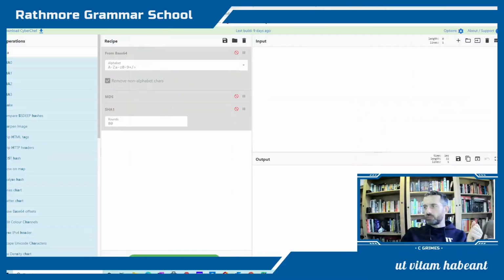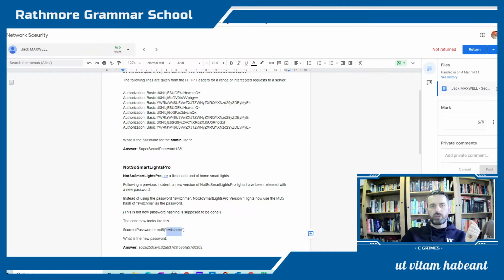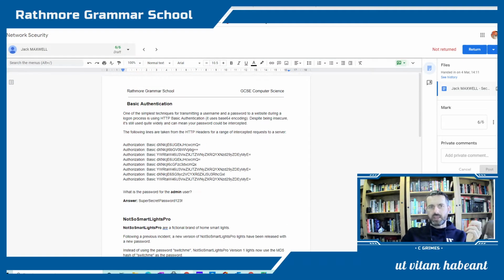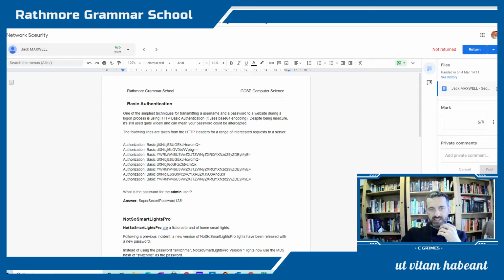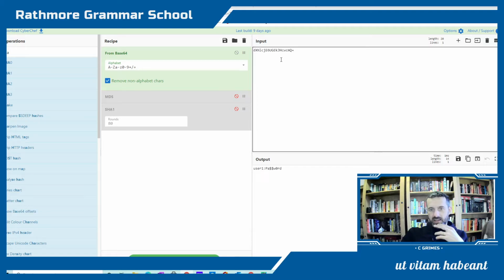So we begin looking at the first question, where you'd been given three codes and asked to hack them. In CyberChef, I've just dragged across three recipes that will be using base64 encoding, MD5 and the Secure Hashing Algorithm 1. So I'm just going to enable my base64, and what you were asked to do was to take each of these passwords which have been encrypted and find out what they were.